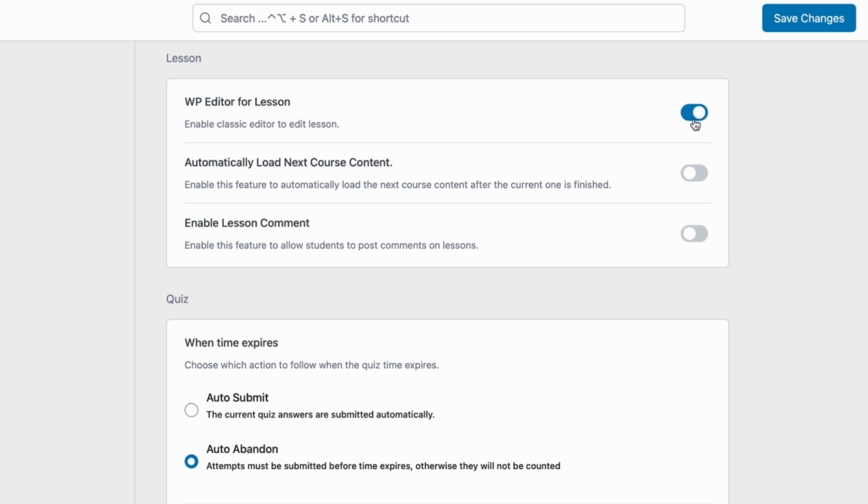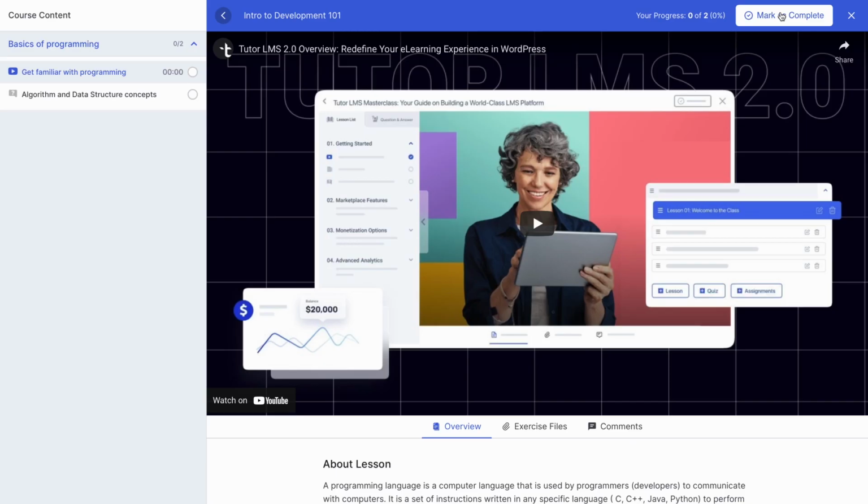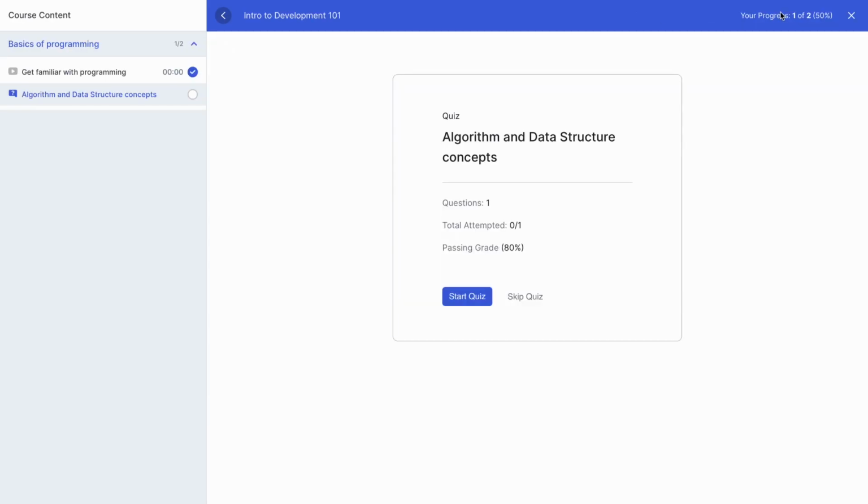Up next, we have automatically load next course content. If you turn this toggle on, once a course content has finished, be it a lesson or a quiz, the upcoming next content will be automatically loaded for a student.